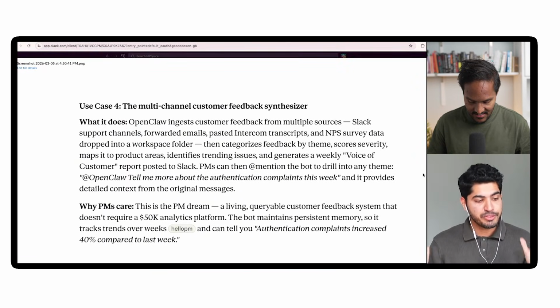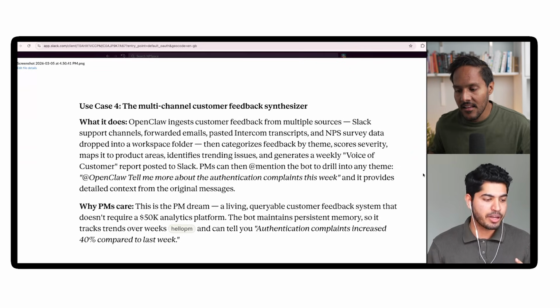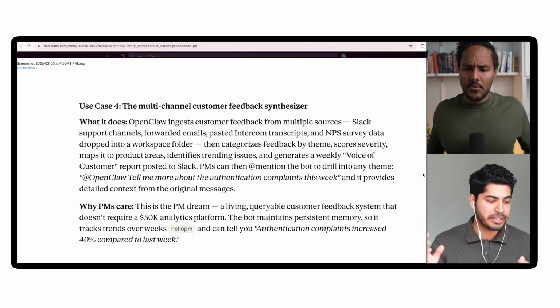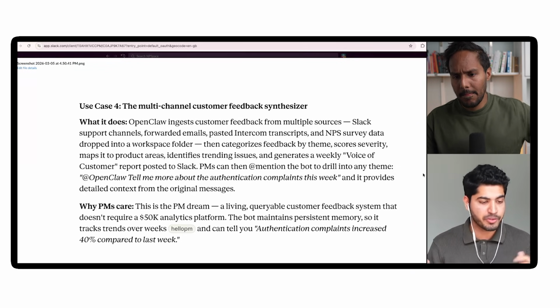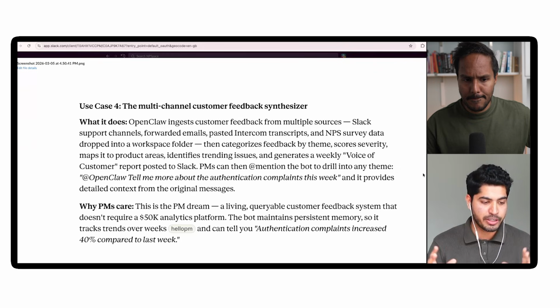Great. So this next use case is something that we've hinted at here and there through our chat. Now in this case, instead of just Slack, we'll be moving away from Slack support channels. I mean, we will have those, but in addition, we'll also have forwarded emails. We'll have Intercom transcripts if you need. We can even have Google reviews, Reddit threads, whatever you need can all be thrown into this together.